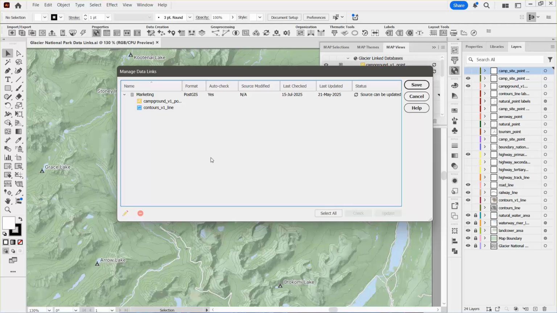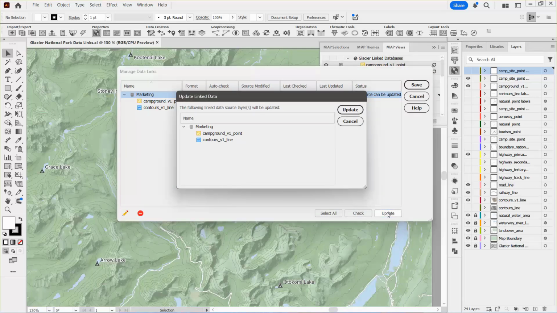In my case, I know that changes have been made to my database, containing extra campsite points and more detailed contour lines. I can select my database in the list and click the Update button to prompt an update. In this dialog box, I can confirm which map layers will be updated.